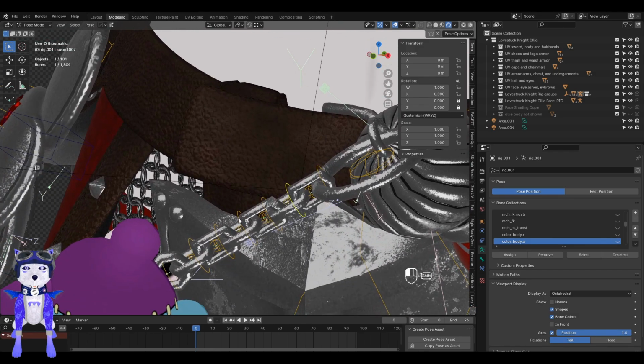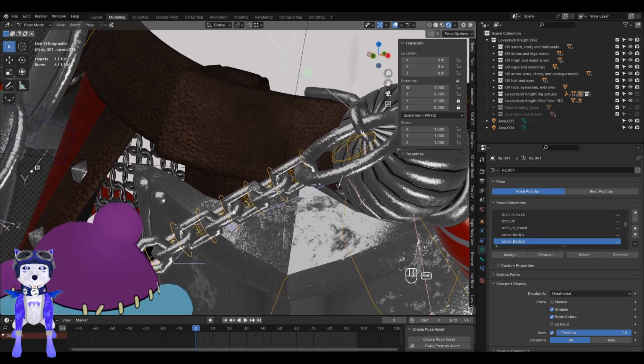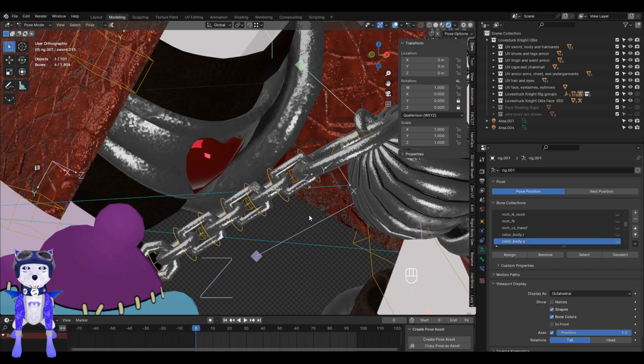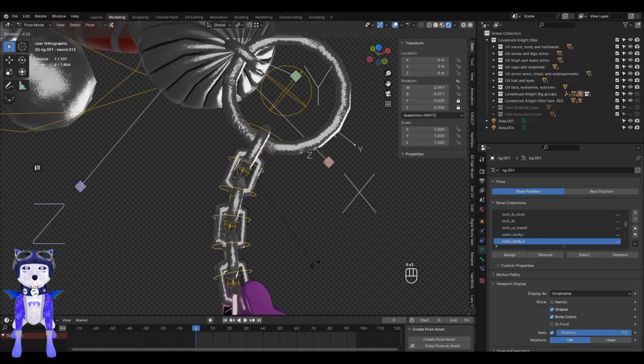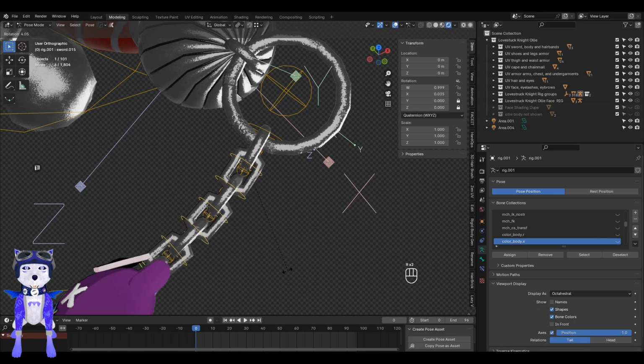So as for controlling the chain itself, we grab each of these bones right here, this one, that one, all of these circle bones, here, here, and here. I'm holding shift as I'm clicking them. And then we need to change it over to individual origins, and then we can hit R to rotate the chain into whatever place we want it to be in.